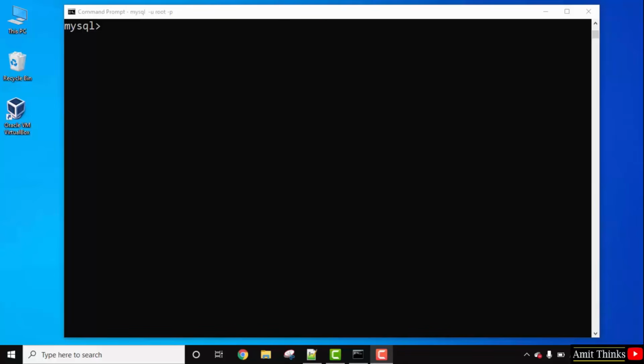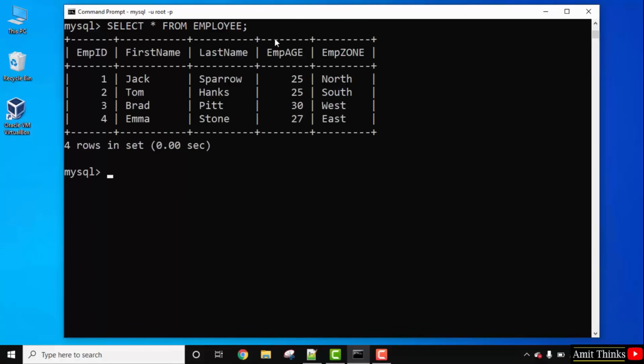We are having a table employee with 5 columns. Let us see the records of the table now. I hope you know that to display all the records, we use select statement with star. Select star from table name. Here our table name is employee. We have entered the statement, semicolon, press enter. You can see we have 5 columns in a table and 4 row records only for a sample example. Now let us see how the NOT operator works.